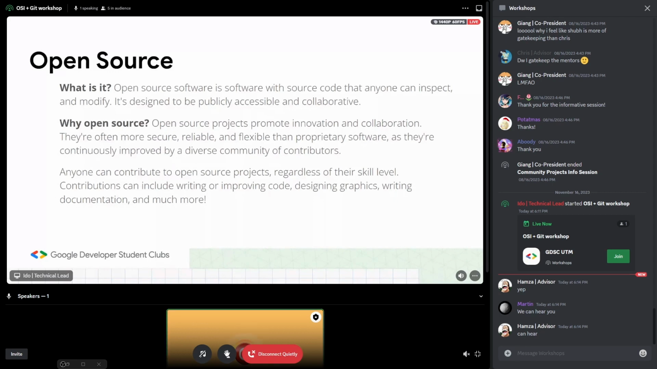Okay, let's talk about open source. When we say open source, we're usually referring to open source software. And open source software is software with source code that anyone can inspect and modify. It's designed to be publicly accessible and collaborative. And why would anyone want to open source their projects?